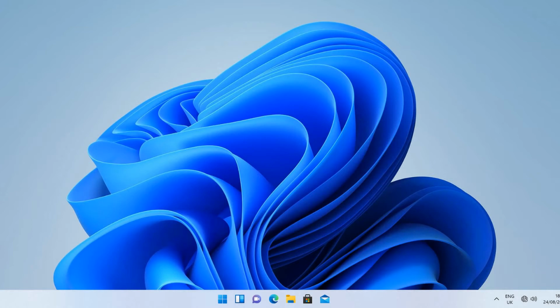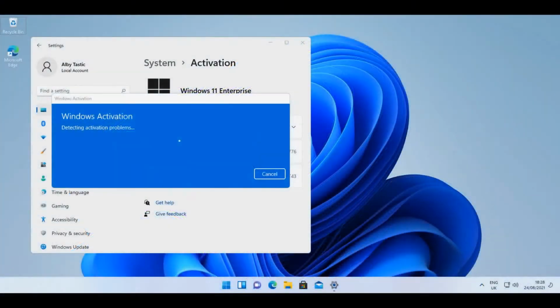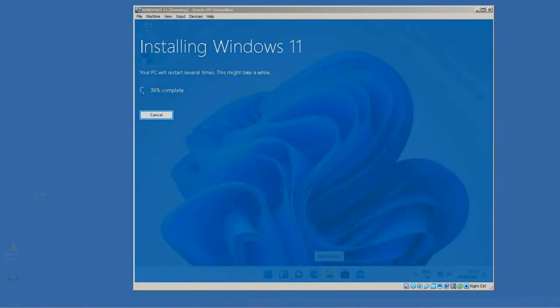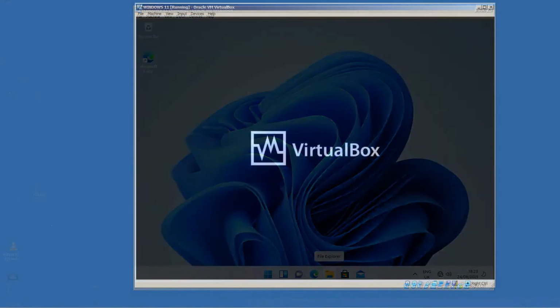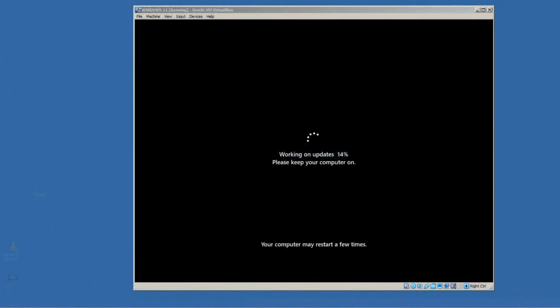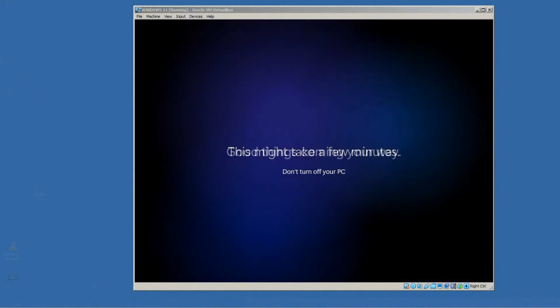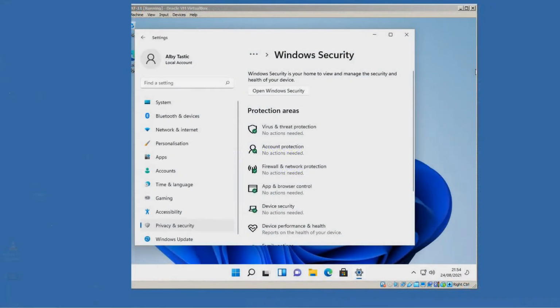In this video I'm going to show you how you can install Windows 11 on virtually any machine using VirtualBox. In theory it's not possible, in practice it is, because I've done it, and I'm going to show you how you can do it too.